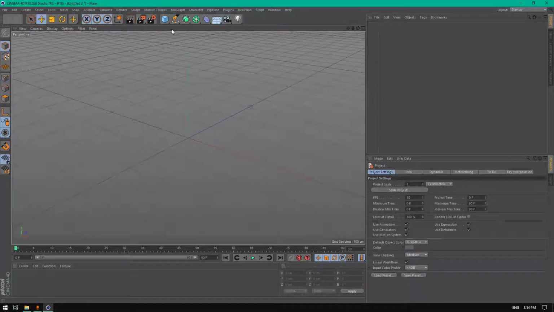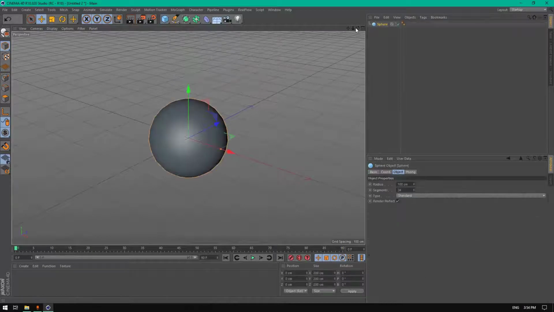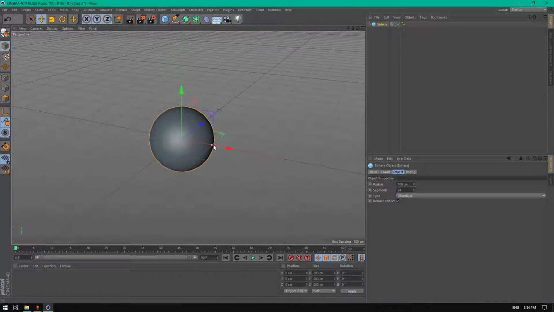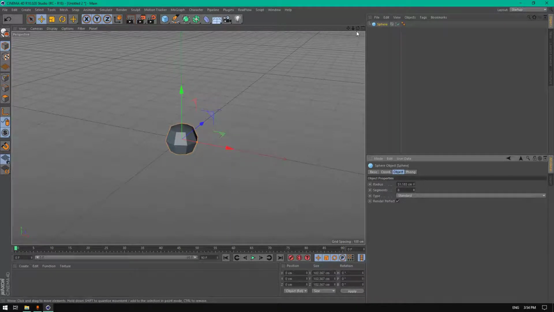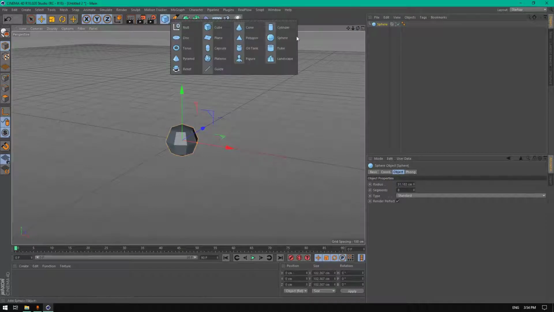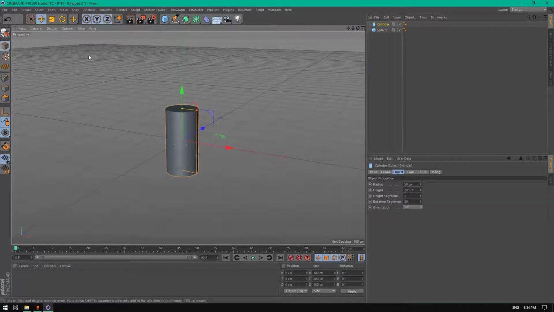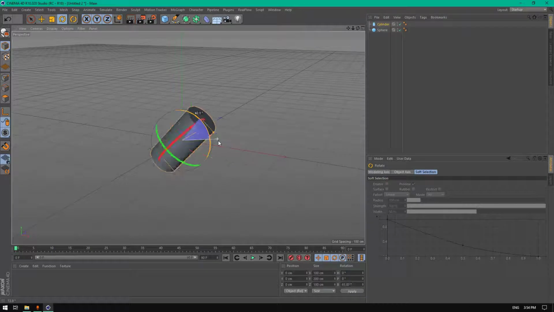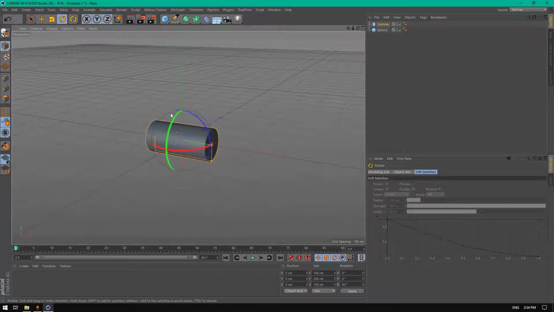Well, let's get started. First, let's create a sphere. Let's resize it a little bit. Now let's create a cylinder. This cylinder will hold this sphere.